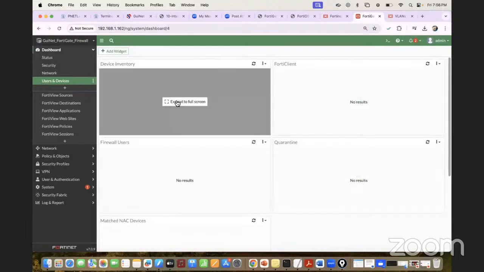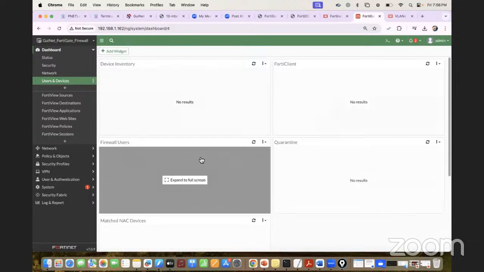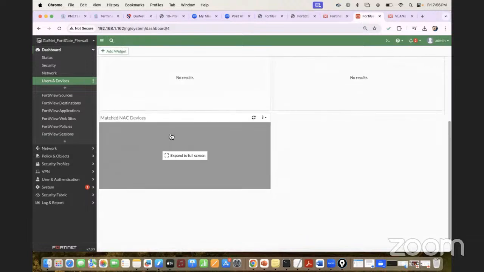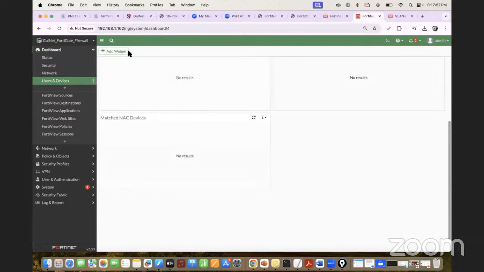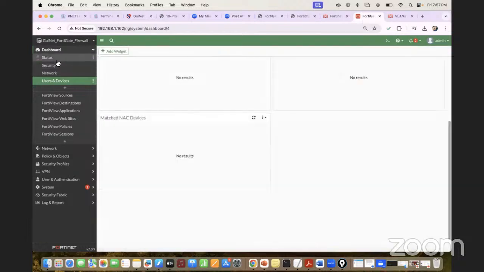Now we have the user and devices. You want to see how many users are connected on my firewall. Right now nothing is connected. FortiClients, quarantine, firewall users, MAC devices. That can be done, and it is going to look like this in this particular section. There is no problem at all. So again, you can customize and add widgets, that option is available. This is more about the custom, this is more about the security, this is more about the network, this is more about the users and devices. So you have to use any of these based on your requirement.